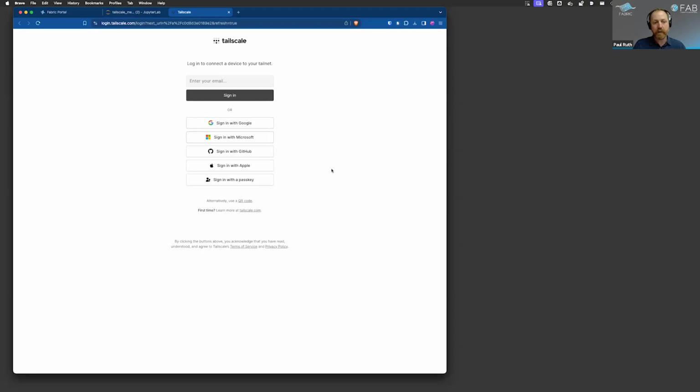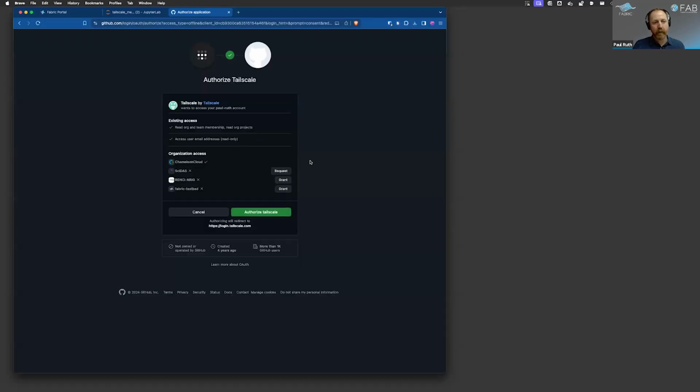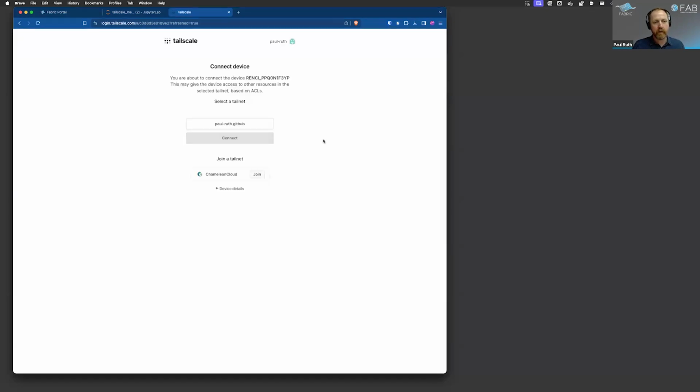So for this purpose, I'm going to sign up with GitHub. It works just as well as if you use Google. You can choose any of these that you want. So I'm going to sign in with GitHub. It just knows who I am because I'm already signed in. I will authorize Tailscale to use my GitHub account. You can see Chameleon uses Tailscale for a few other things, and since I'm associated with that project, I could join that, but I'm not going to. I'm just going to join my private Tailscale VPN that was created for my GitHub account.